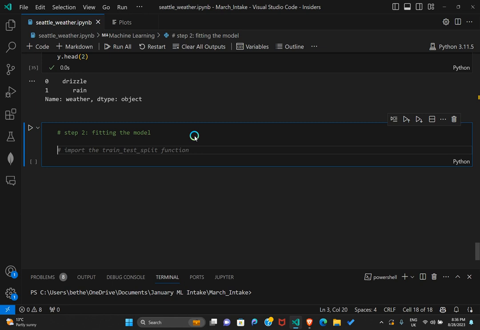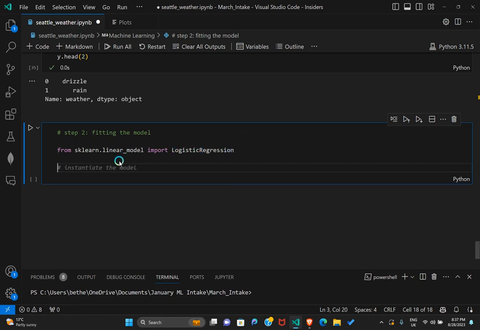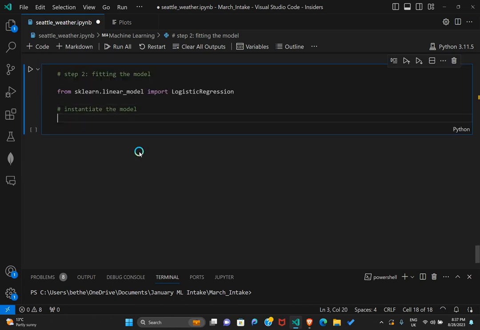Here we are going to import the logistic regression model. So from sklearn.linear_model import LogisticRegression. What you need to note here is L is capital and R is capital. Then after that, we are going to instantiate our model. And then we are going to have our model being equal to LogisticRegression.